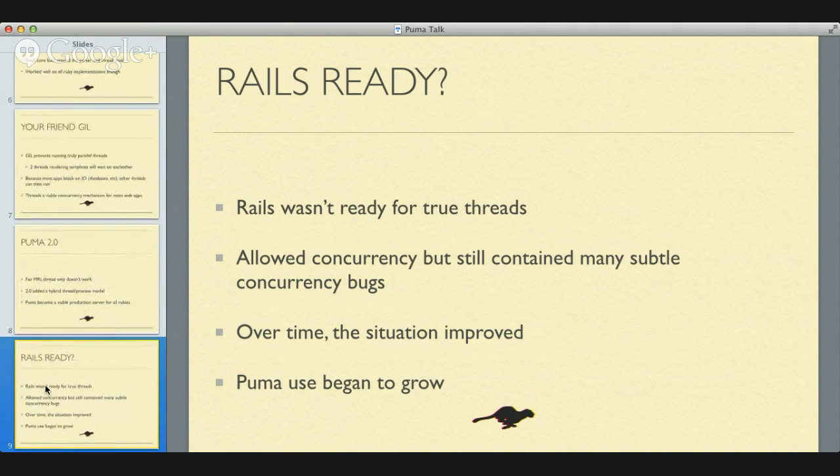As Puma 2.0 was being done and people were starting to see Puma and ask, could I or should I use this for my particular thing? One of the big questions, especially running on top of Rubinius or JRuby, was, is Rails ready for this? Since literally the very first commit, Rails has allowed for concurrency, and there's been a flag that you could toggle on and off. They finally flipped it on by default, I believe, in 4.0.